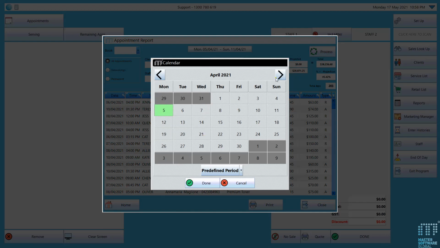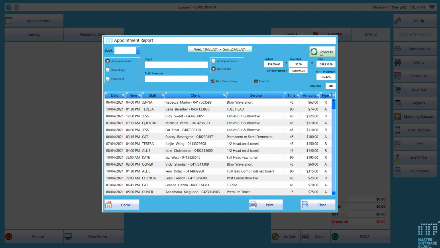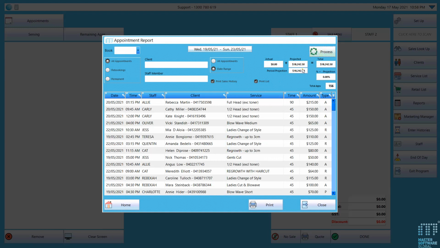So if you were to do this on a midweek, it'll tell you what your sales report figures have done up to the specific time you've printed the report. You've gone to process these figures. So it'll tell me what my sales have done up until 5 o'clock this day, whatever time you've selected, and what you're projecting from 5 o'clock onwards. So you get a real accurate view of your projections.